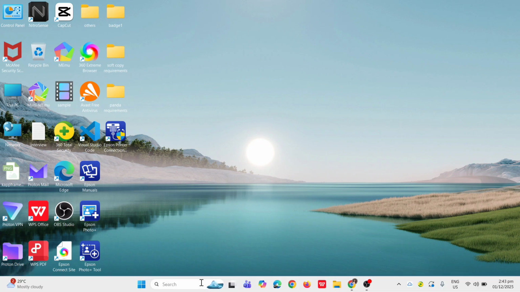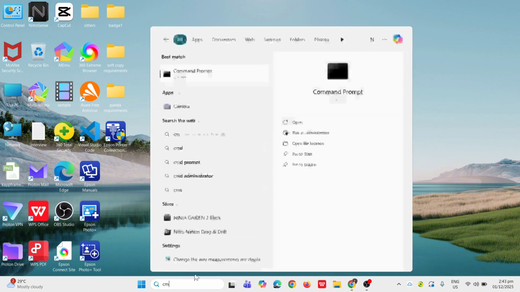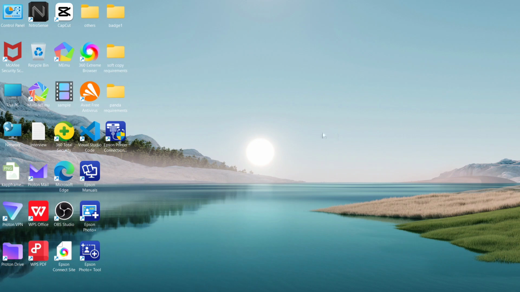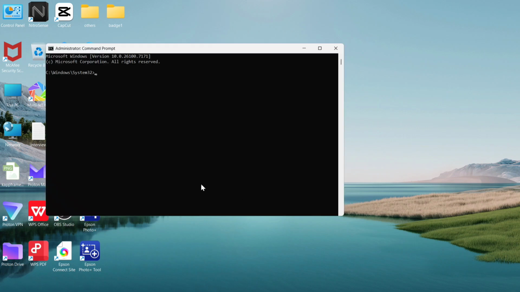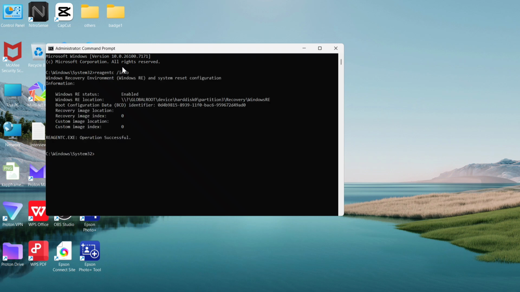So go ahead and open Command Prompt, search for CMD, and then click on Run as Administrator. And then go ahead and click on Yes on the pop-up. And then on the command prompt, go ahead and enter reagentc /info and then hit Enter. And then in here, you'll be able to find if it is disabled or enabled.